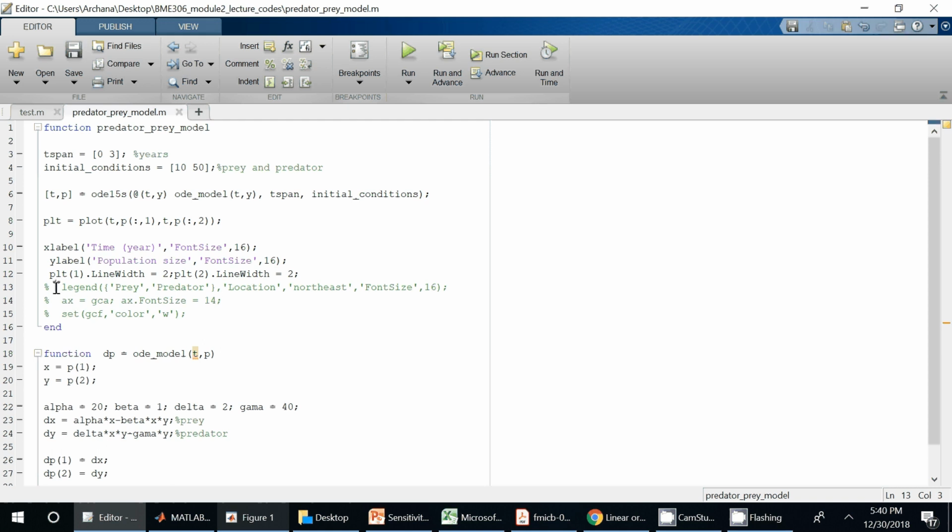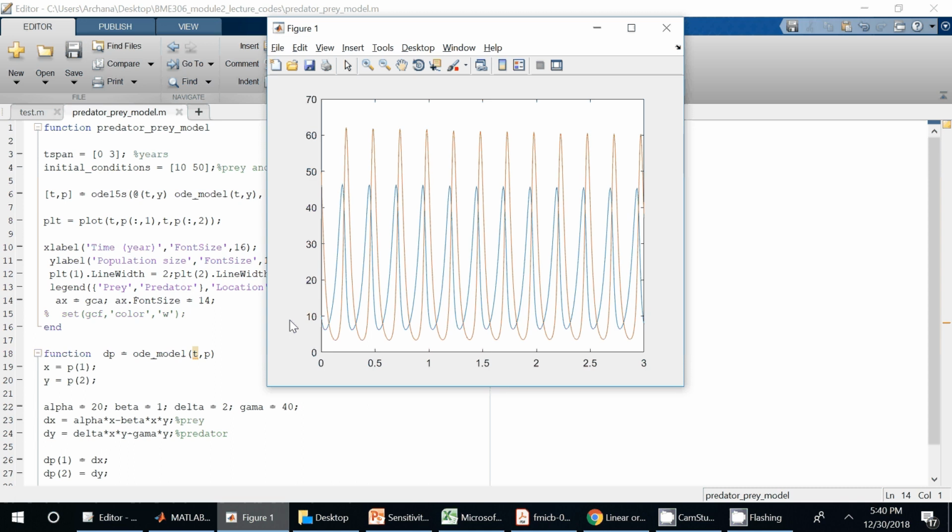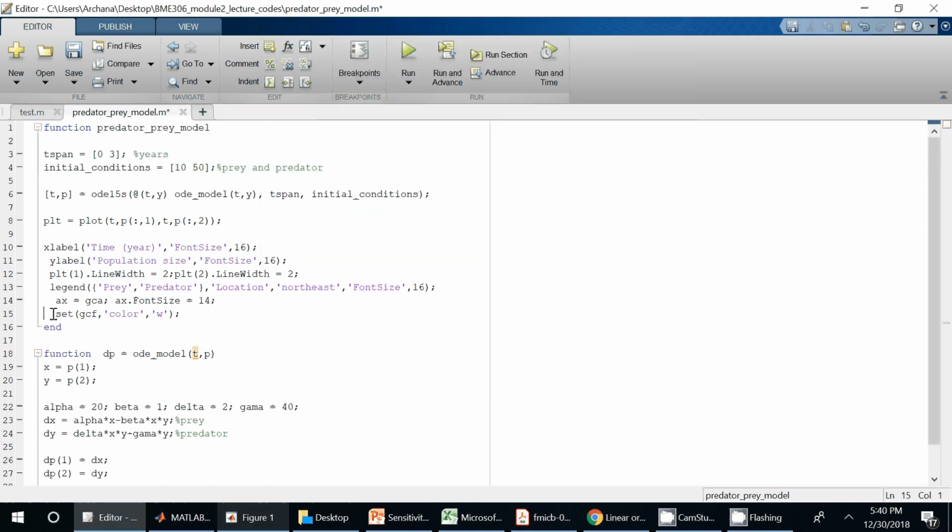Let's assign a legend, prey and predator. I'm locating it in the northeast. We can change it to southwest or wherever you want to locate it. Then we can assign a font size for the x and y axis. Then the background color is gray. Now we can assign it as white. Okay, let's run it again.